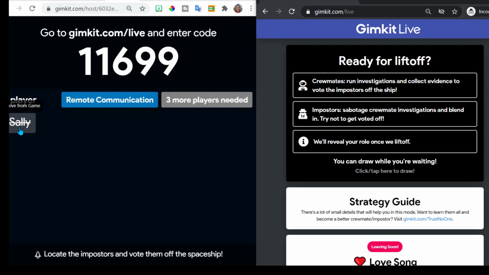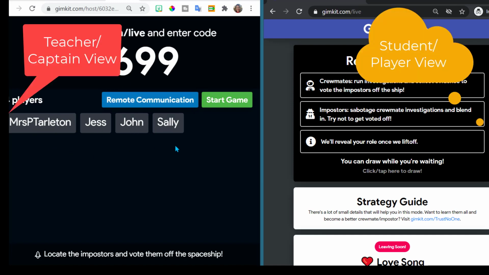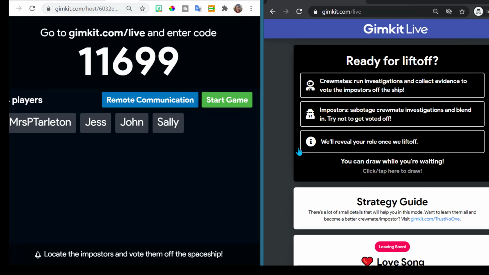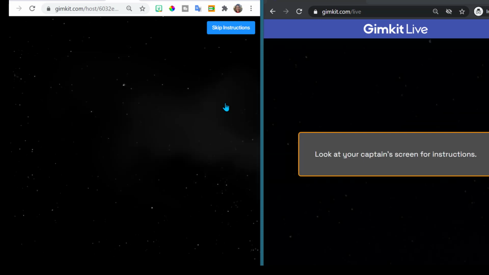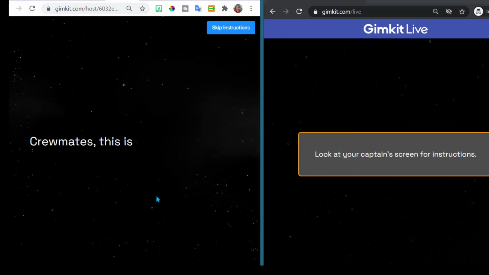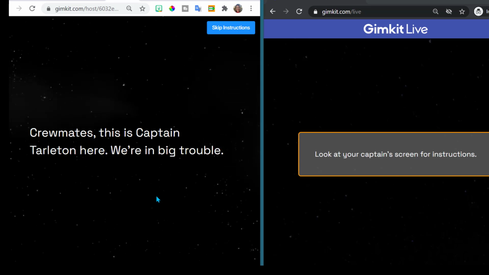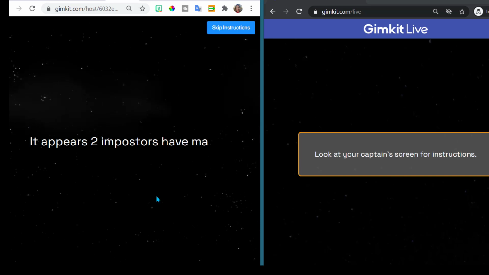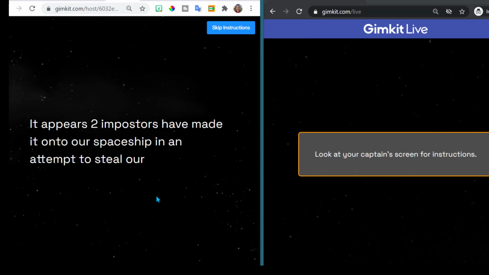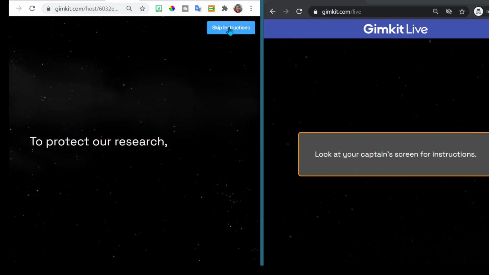So let me add 3 more players. Now this is the teacher panel. You can see I have 4 people here. This on the right is what the students see. You will then click Start Game. The left side is the teacher view. It will go over the instructions and tells the students to look at your captain, and the teacher is the captain. Look at their screen for the instructions. These instructions are the same every time.